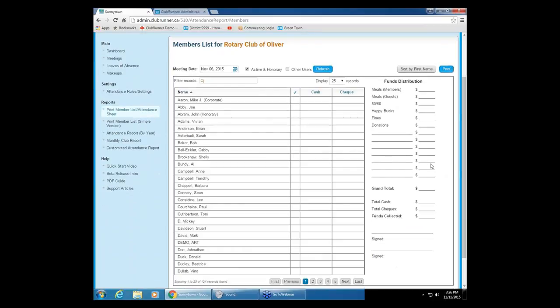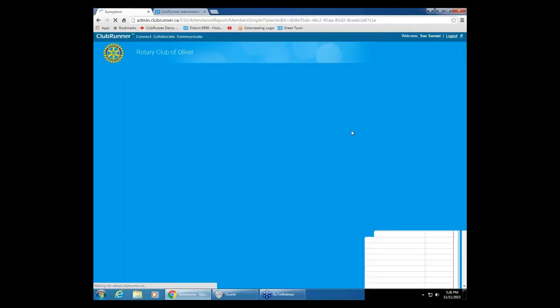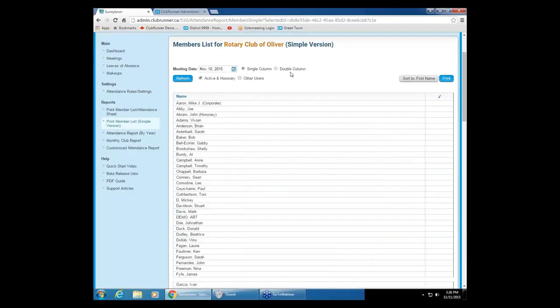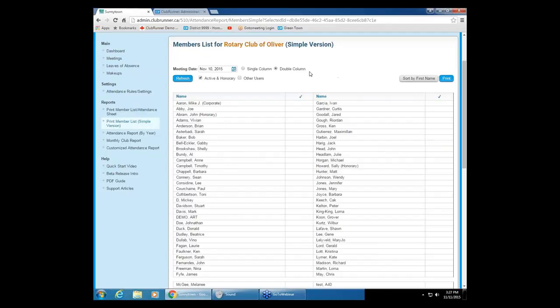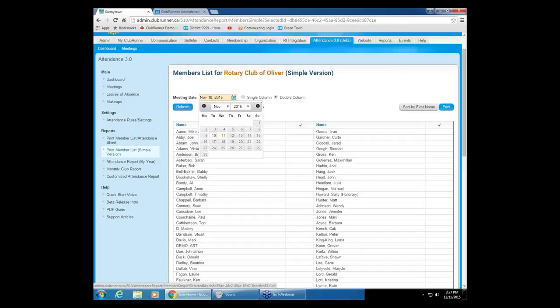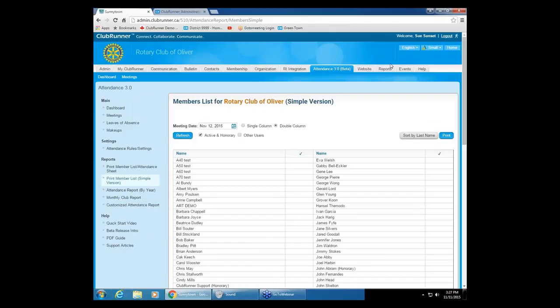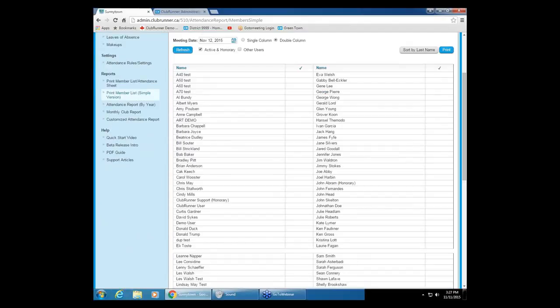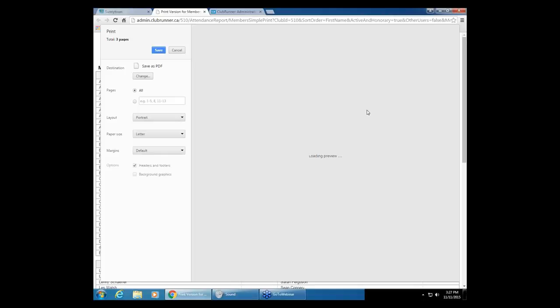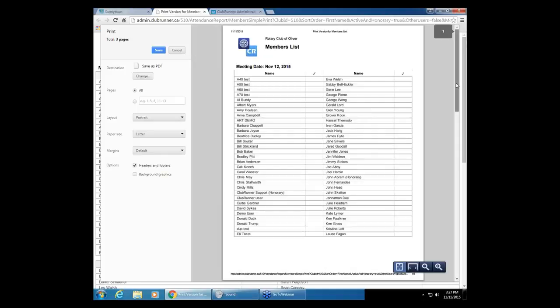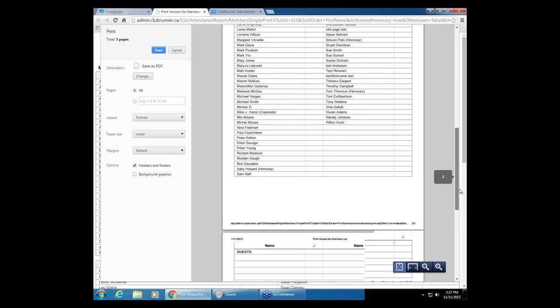So this is the advanced one. It's similar to the old standard print member sheet. We have the simple one. It's very similar to this, except it's just a list of names. The nice thing here is we do have 2 columns instead of just 1. The meeting date works the same way. Based on the date of the meeting, it will decide who is and isn't here. You can also, again, sort by first name instead of by last name if you're so inclined, and then the print button again prompts you to print it out. And as you can see here, here's all of our data for our members.